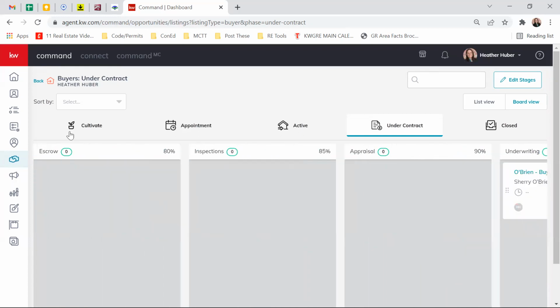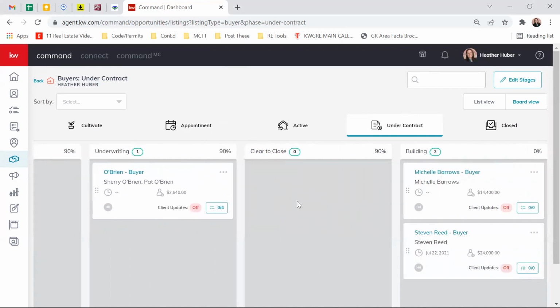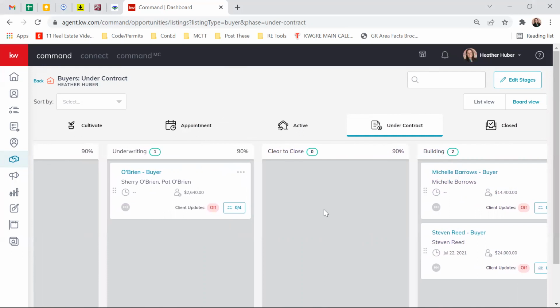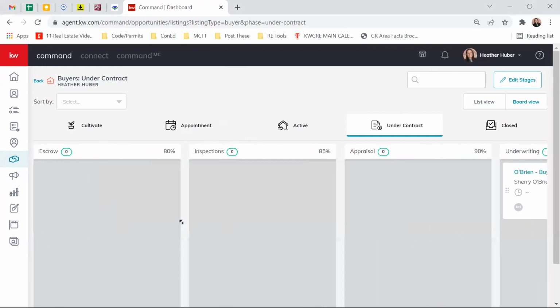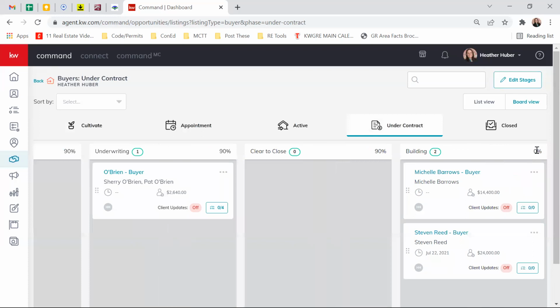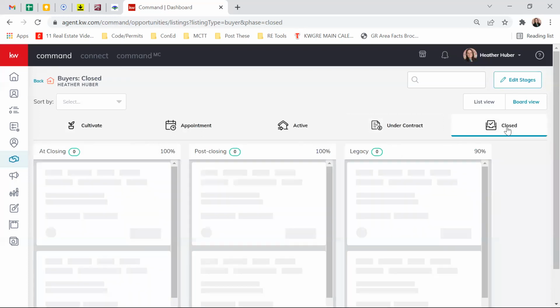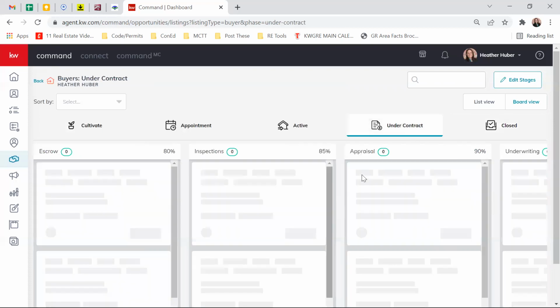For me, a lot of these, I think, come with a default, like the escrow, inspections, appraisal. I also like to put in building, just because I don't have anywhere else to put them really. They are technically under contract and it takes a while, but I put them under building just because, I don't know, it's where I can have them, I guess. And I never updated the percentage on that. I should do that. Then once they're closed, you'll find, watch this.